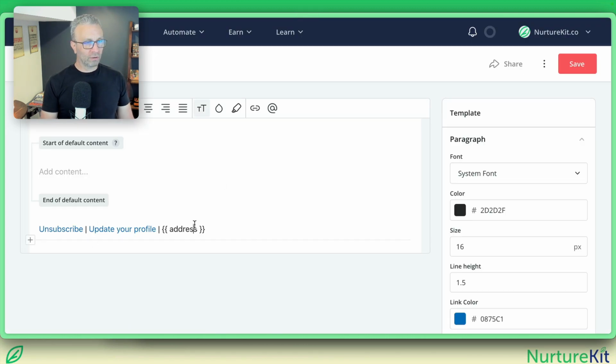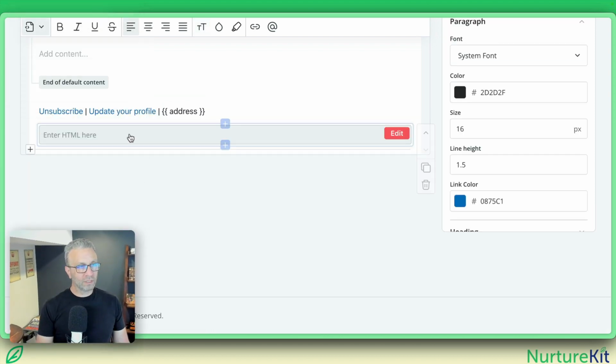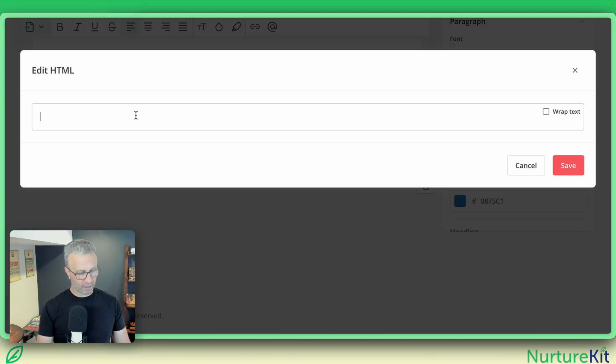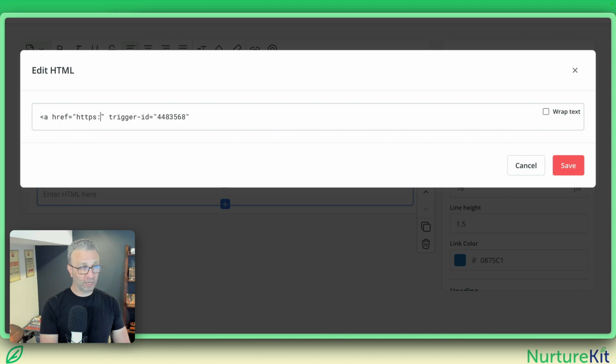And what you're going to come into is creating, right by the unsubscribe link in your footer down here, you're going to add an HTML block. Once in there, you're going to click on there and add the link, the code that you just copied. And now I would change this to the link that I want it to send to.